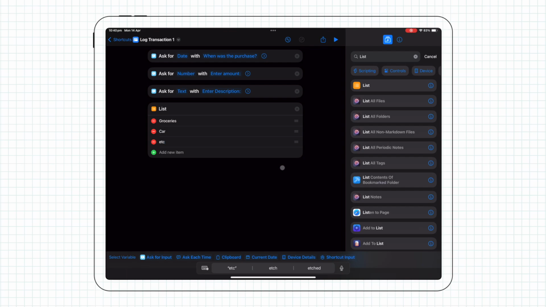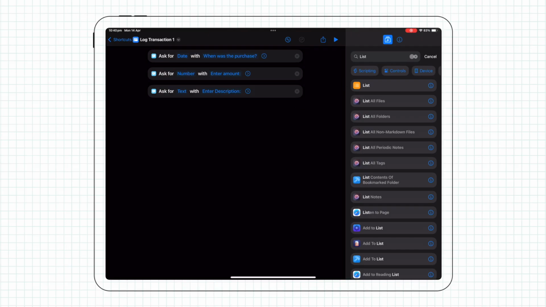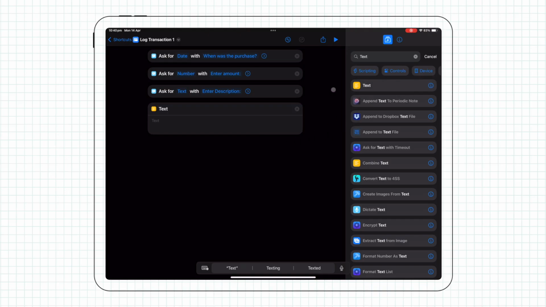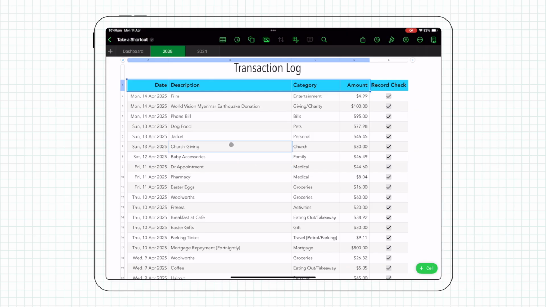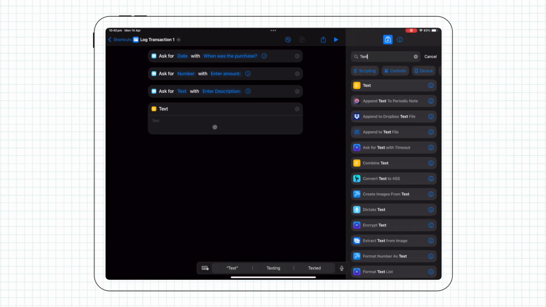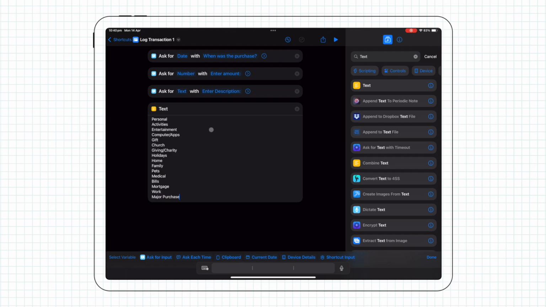We can make a smoother workaround by pasting our categories from Numbers into a text action. Use the split text action to split the text by new lines, and that will create our list to choose from. And then add a choose from list action to finish it off. Select your categories from the spreadsheet, copy them, paste them into the text action, and add the remaining actions.